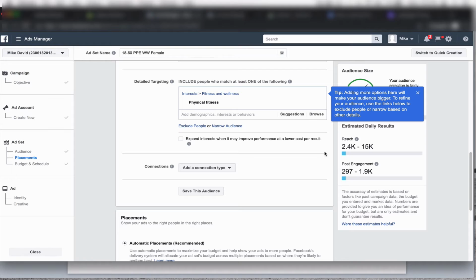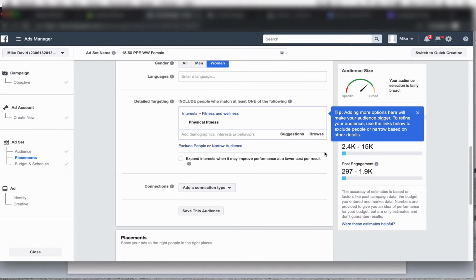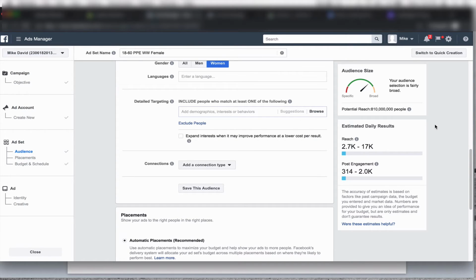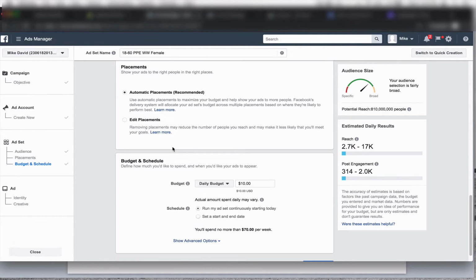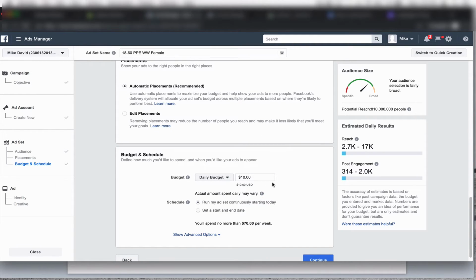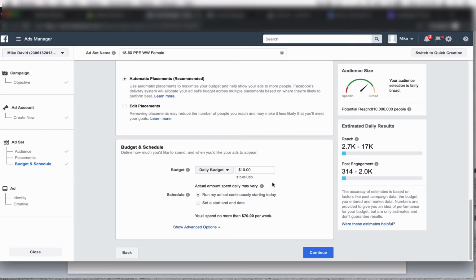Again, I like to open it up pretty wide, especially for the top of the funnel, because you're just trying to see who interacts or engages with your product or your ad, seeing it for the very first time. I make sure that I click automatic placements, and then I go over here to my budget and schedule. Especially when I'm testing it out and it's the top of my Facebook ad funnel, I set a daily budget of only $10, sometimes up to $50 if I want to gain more data faster.